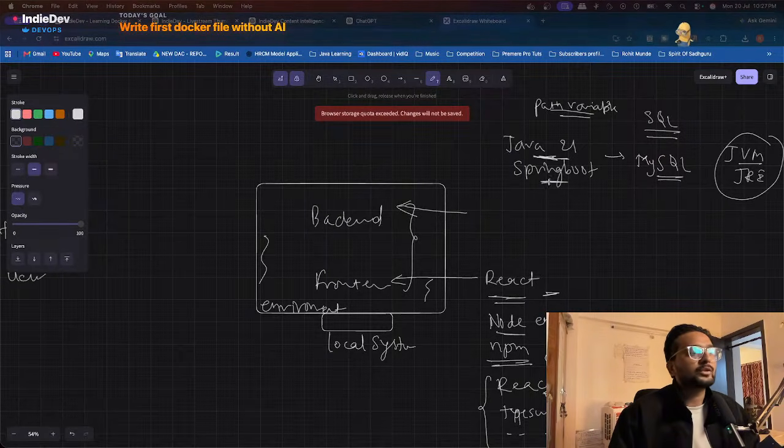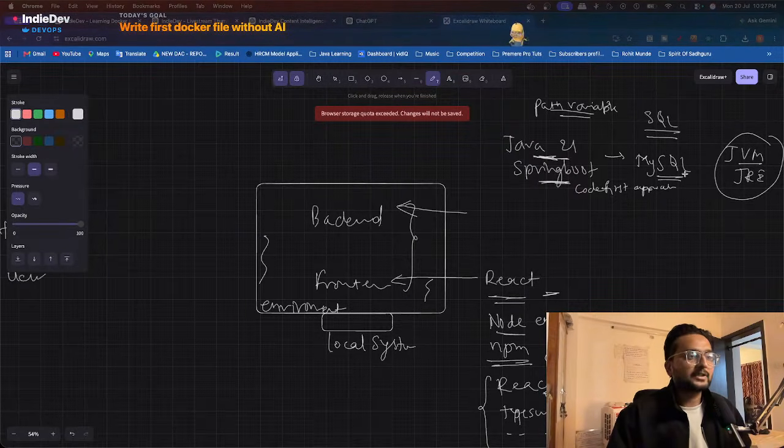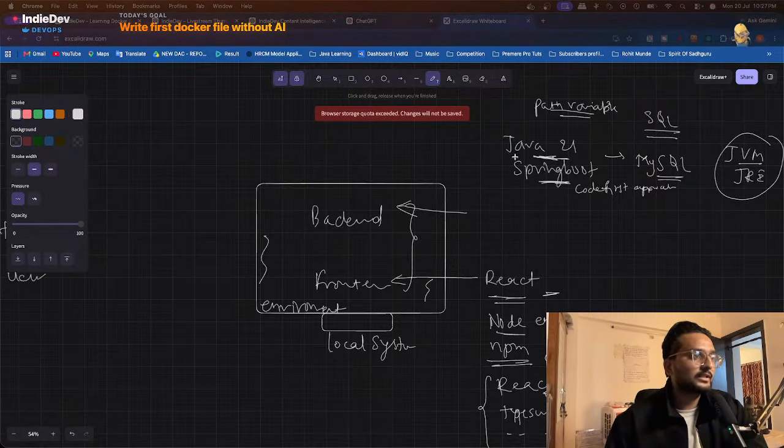Then there is Spring Boot. Spring Boot gives me a code first approach to build my APIs, so that I don't have to go back to the database, create the tables, and add the data. Spring Boot will do all these things for us. So I install Java, I install Spring Boot, and I install the MySQL server on my system. These things are completely local.